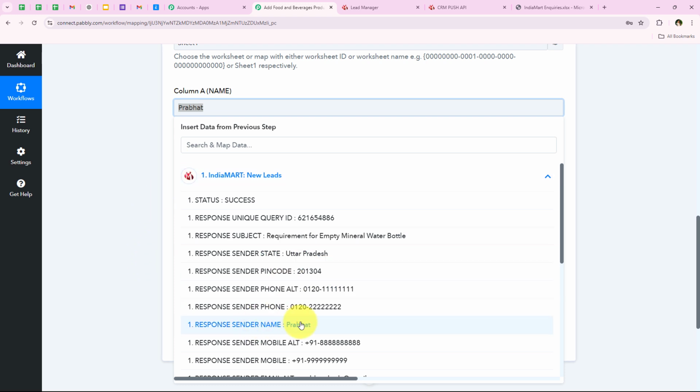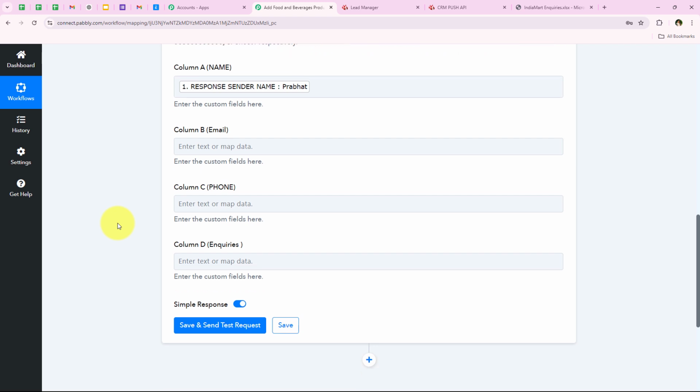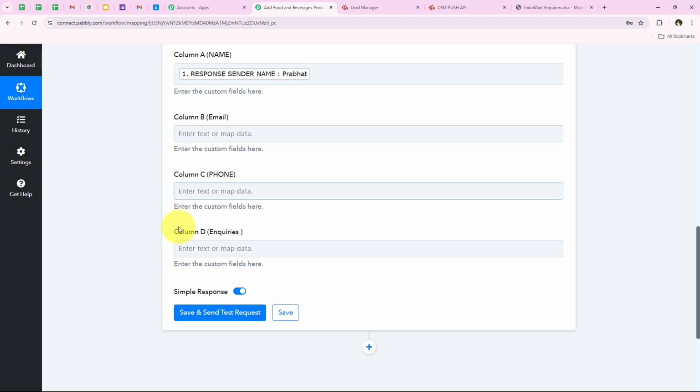Let's suppose we map this from the previous response, then this will definitely change because my previous response will also change. That's why we do mapping right over here, to run our workflow in real time. Similarly, we are going to map the email, phone number and inquiries too.